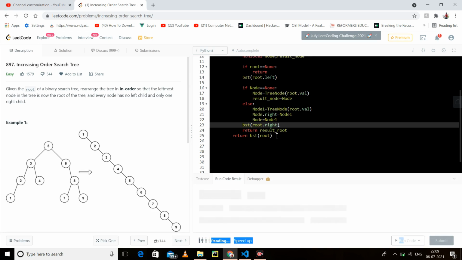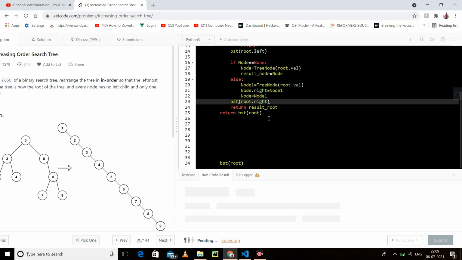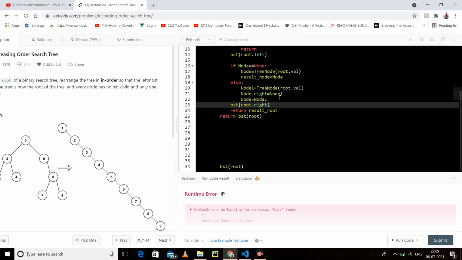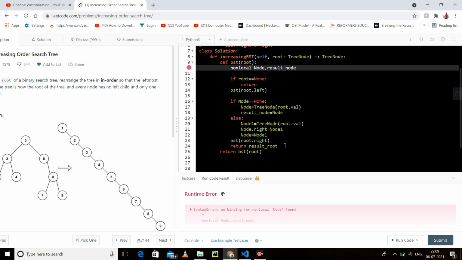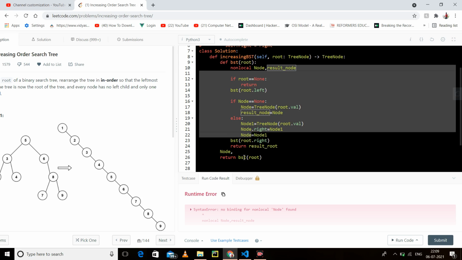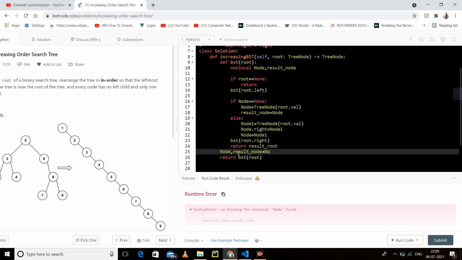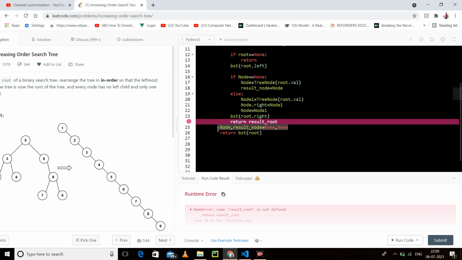So let's see whether it is working or giving me an error. So every time we are calling for the left, and okay, no binding for non-local node. Okay, so no problem. This is the node and this is the result node. So these are the two things. This is a node, this is a result node, and we have to initialize it as well, but I haven't initialized it.